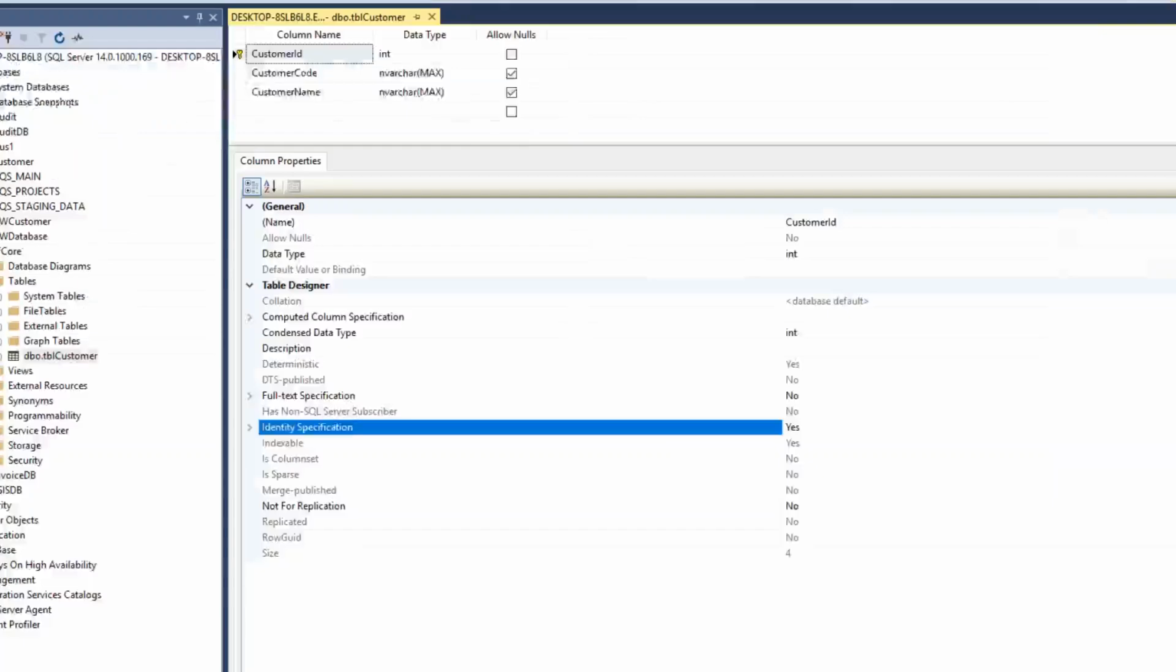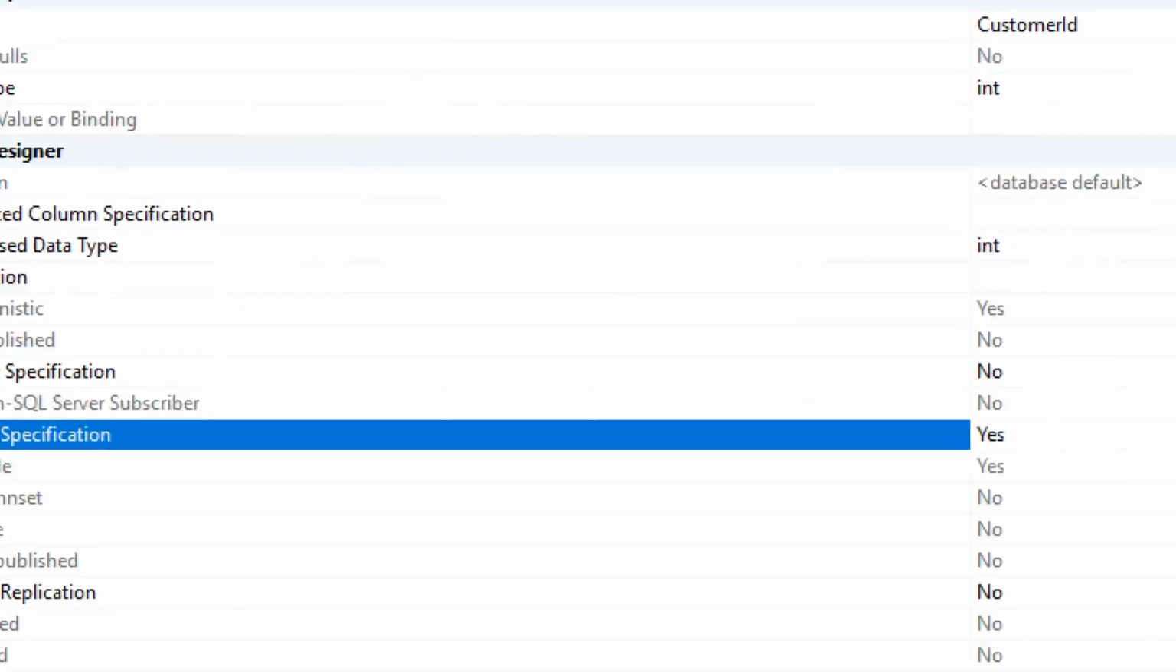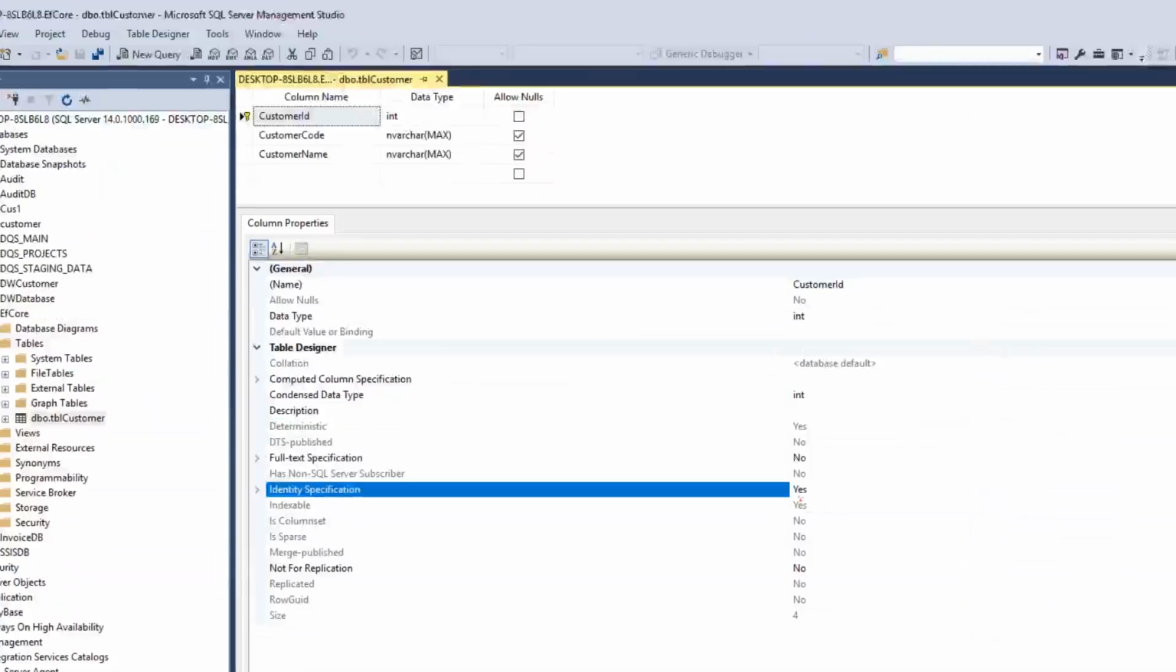So I can just zoom. Okay, there it is. You can see this identity specification is yes. So somehow we now need to tell Entity Framework that no, this is not an identity. Please make this a simple primary key, but not an identity, right? So let us see how we can do that.